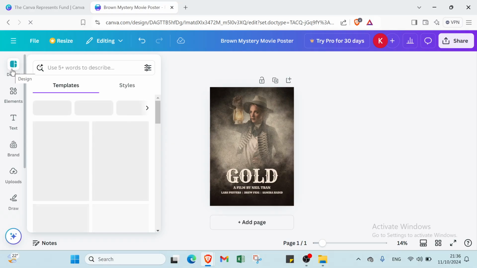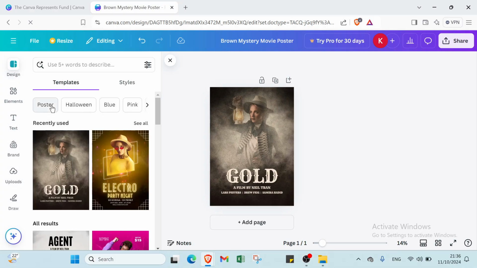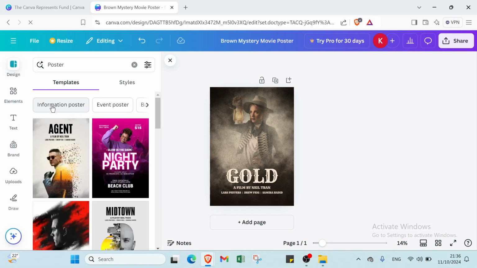So right now we have here the design. For example, we want the posters here. So you choose the poster that you want. For example, here we have information poster. So if you find a poster better than this one, you will just click over here and choose the poster that you want. For example, here we have educational posters, product poster, school poster, academic poster, and art posters.